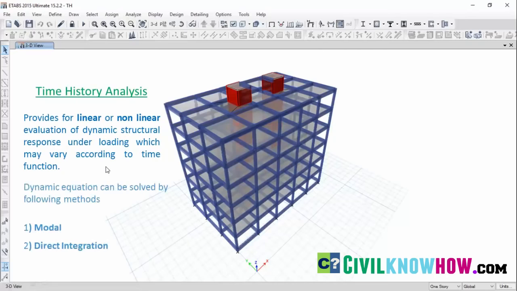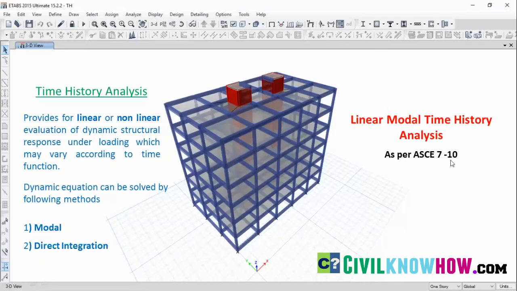So, the dynamic equation that has been formed from the time history analysis can be solved by following two methods. The first one is the modal method, and the second one is the direct integration method. In this tutorial, we'll be dealing with the linear modal time history analysis as per ASCE 7-10.